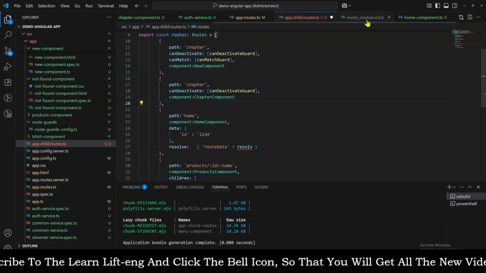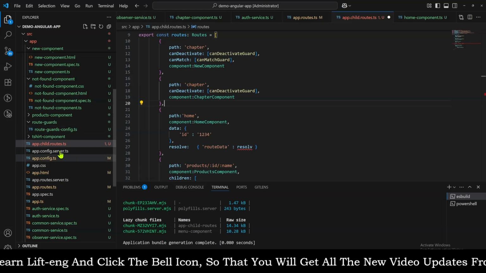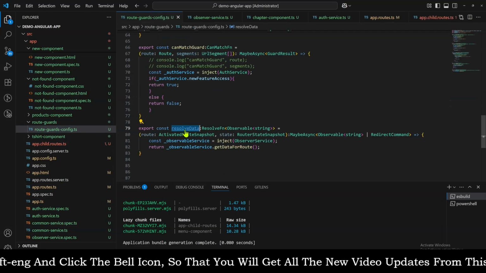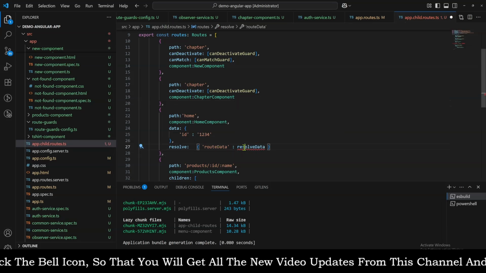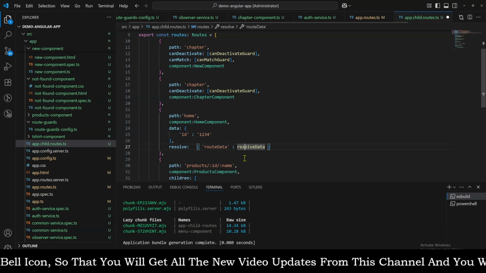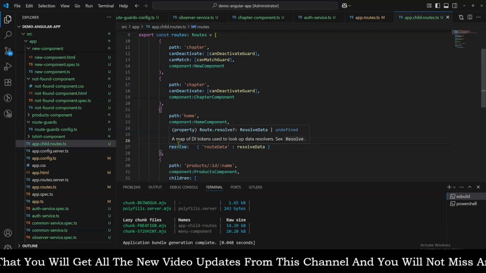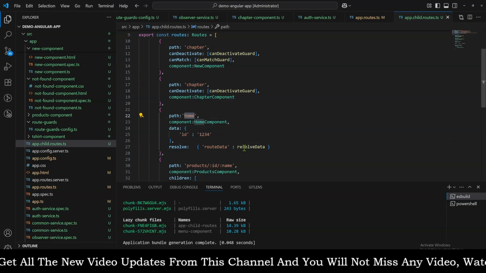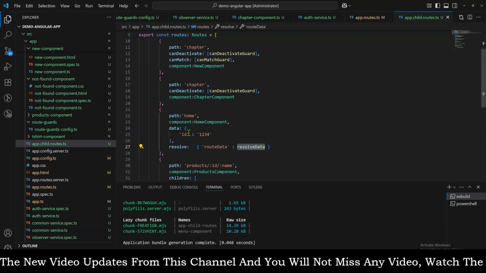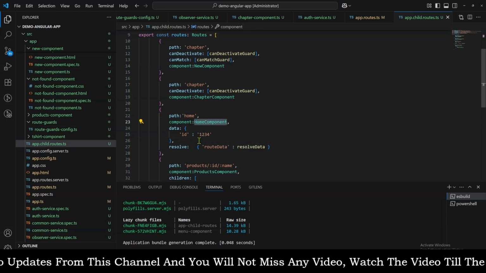Let's take the function name from here, route guards, resolve data, right? Copy it and paste it over here. We need to import that from the routes. So let's save everything. Now what we are doing, from chapter component, if we want to go to the home component, we are resolving data before activating this component or before reaching out to this component, right?